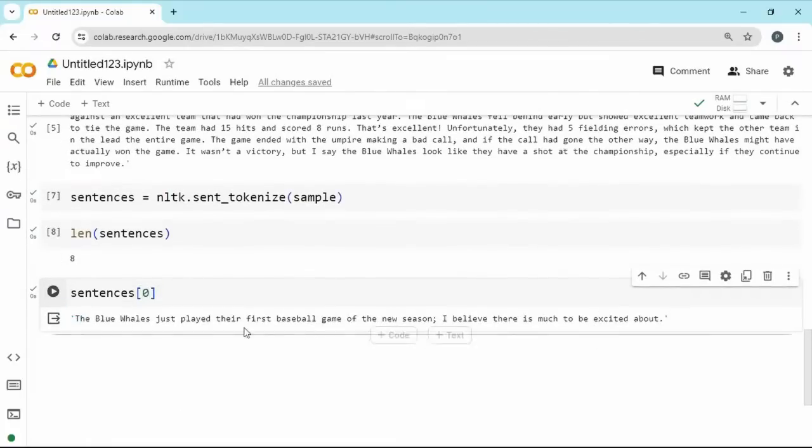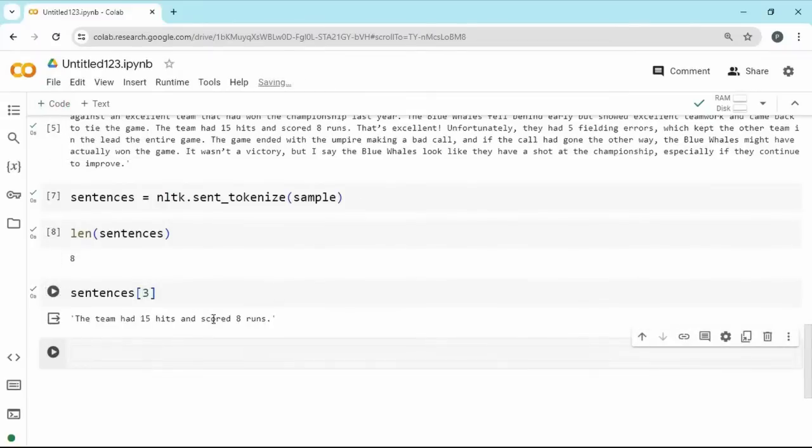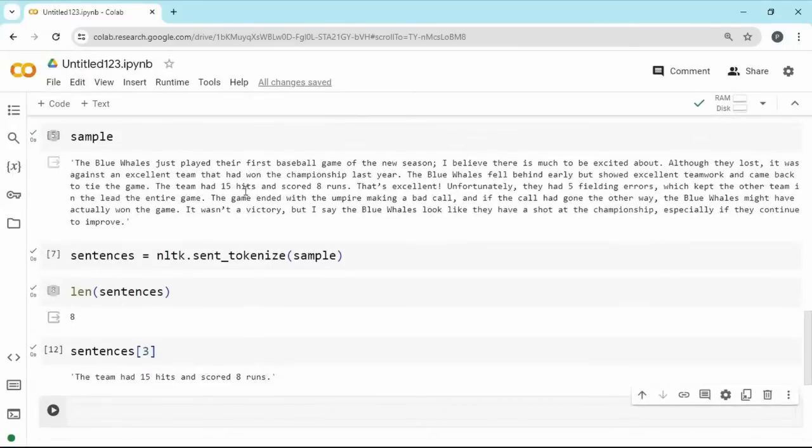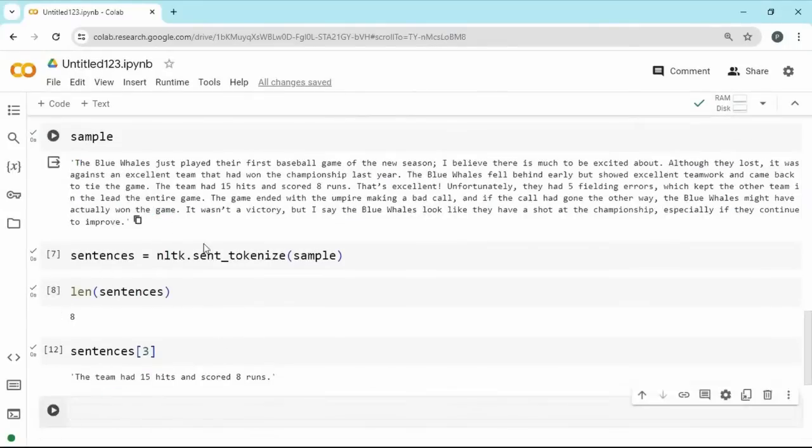This is the first sentence. Then the next will give you the second sentence. Then the third. Then the fourth and so on till you have 8 sentences totally. So this is sentence tokenization, and if you wonder, you can also perform sentence tokenization without this library. It's pretty simple. You have to use your Python skills.